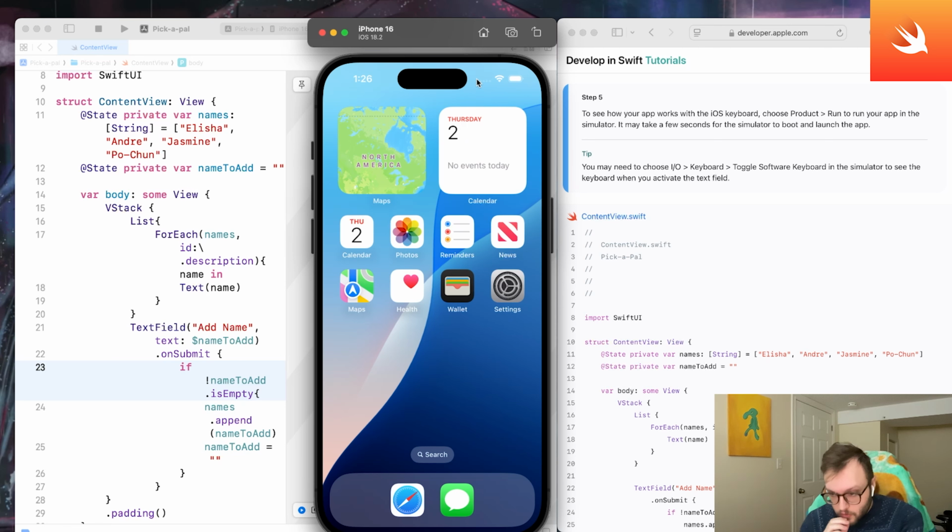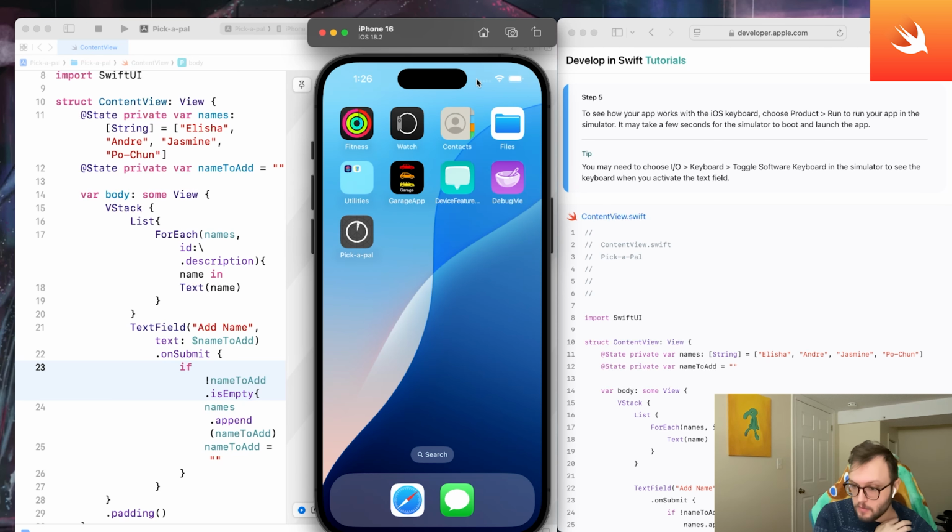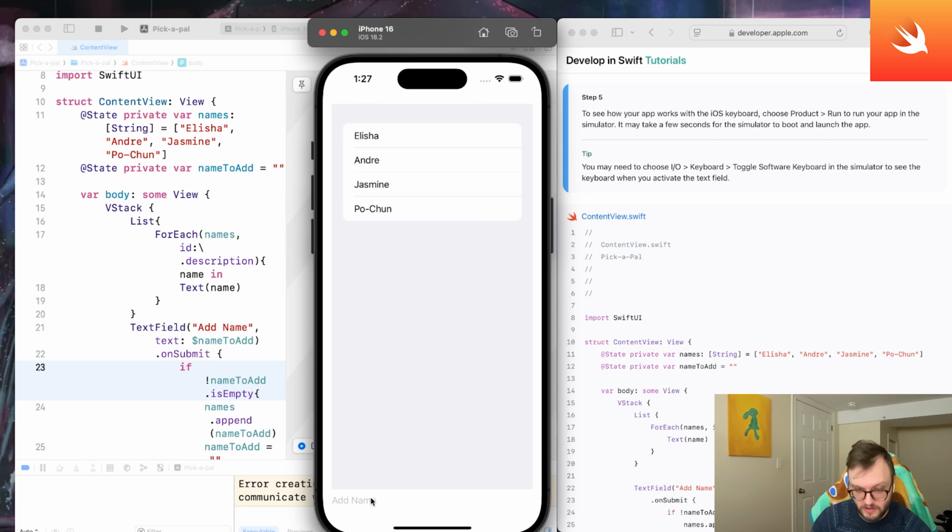Alrighty, so what we need to do is choose the keyboard in order for the simulator to see the keyboard when we activate the text field. If we were to normally just click down here, we can actually use our Mac keyboard to add a name. So if I were to type in Bobby, right?